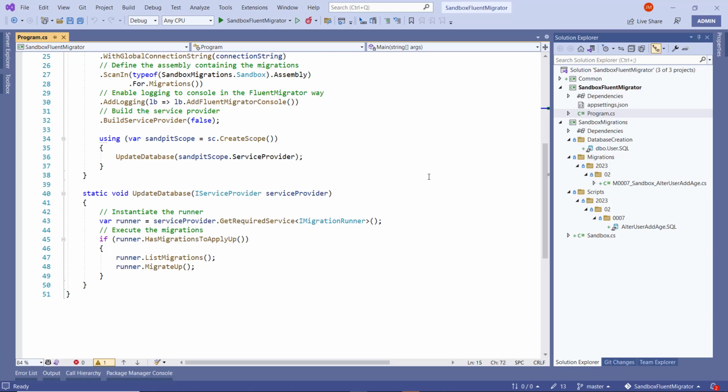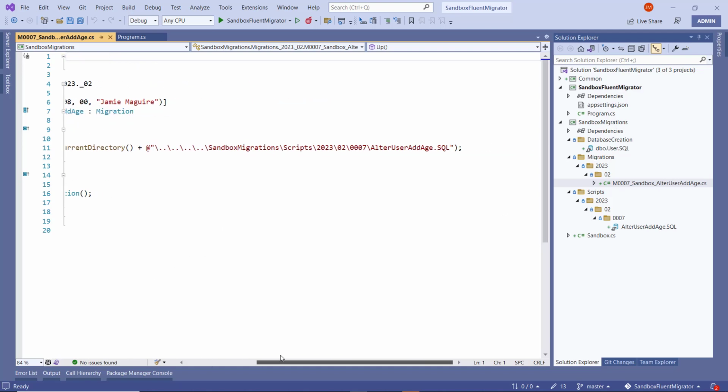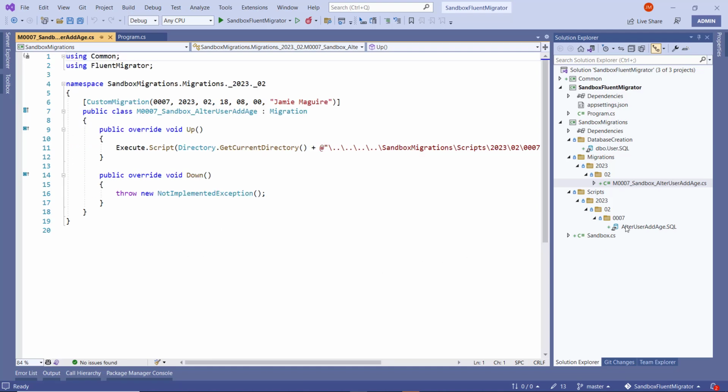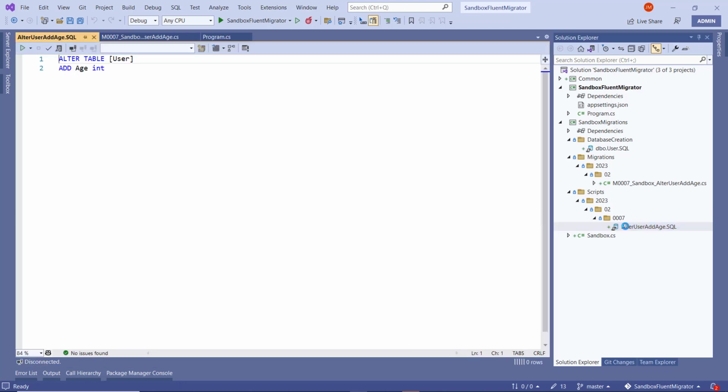In terms of the actual migration class itself, if we open that over here, we can see here we've got the custom migration attribute that decorates this class. The class inherits from the Fluent Migrator migration class, and the upgrade is simply just running an update script, which we can see a little bit over here. This update script simply adds a new column to the table user.